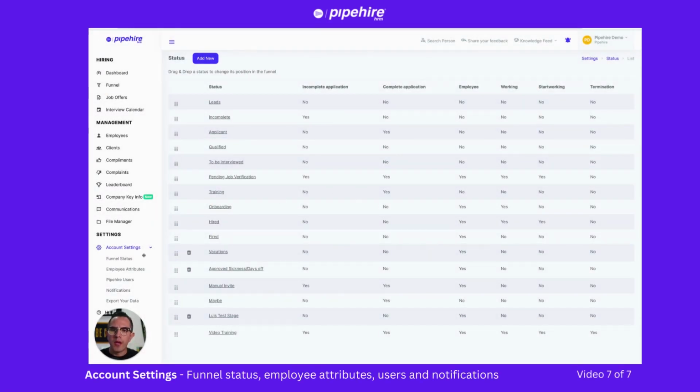All right, on the account settings, we have several things. The first one is the funnel statuses. So all the stages that your recruiting and your onboarding has to go through, it's all arranged here. You can reorganize stages, move them around, delete them, add new ones. Whatever you want to do here is allowing you to organize and streamline your hiring funnel.